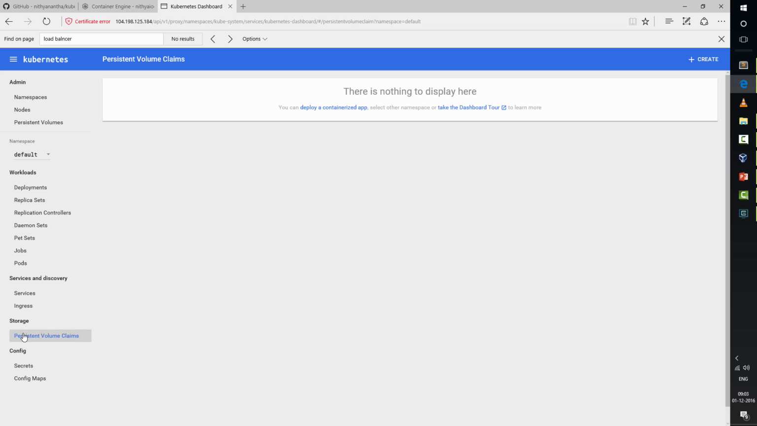So next is persistent volume claims. It is actually going to act as storage, so you can attach some volumes from the Google persistent disk, also AWS EBS. All of these come under this category only.